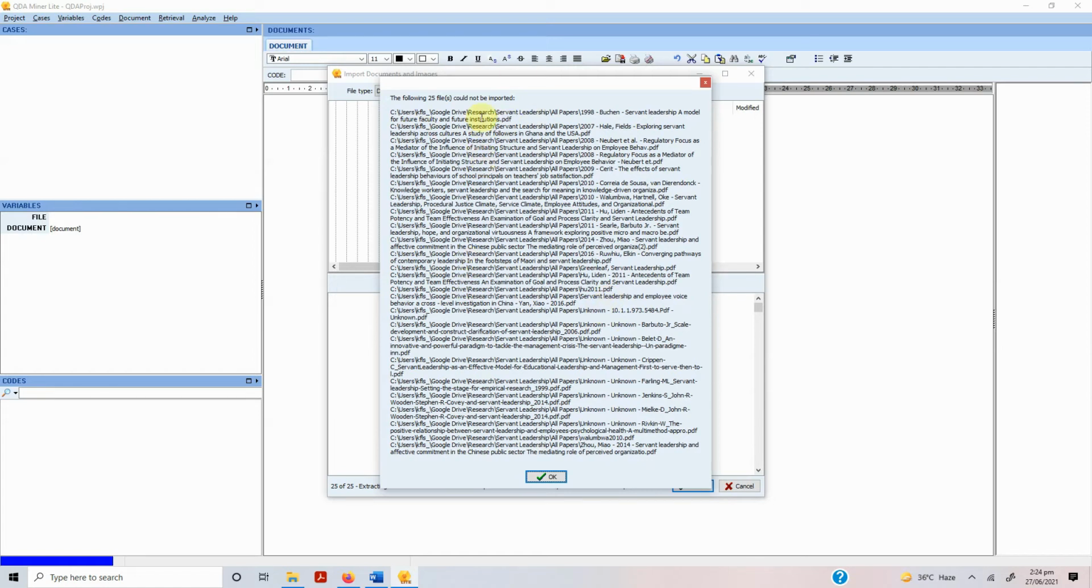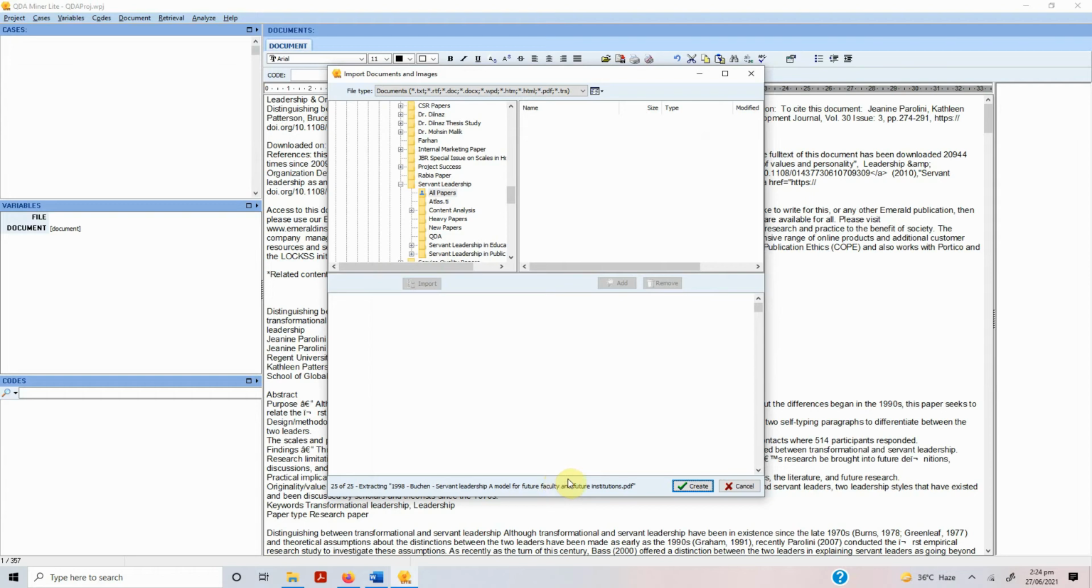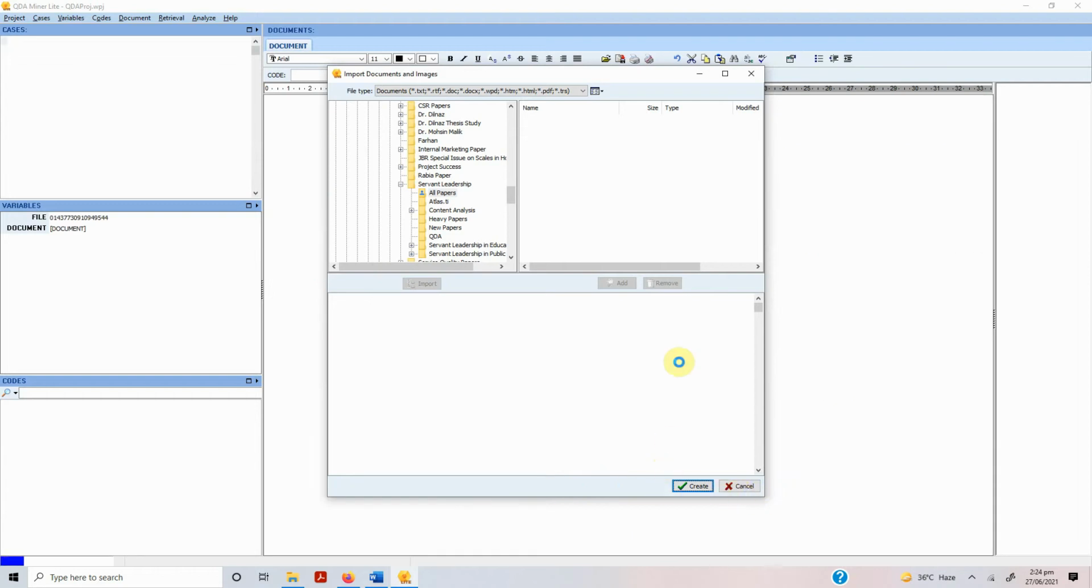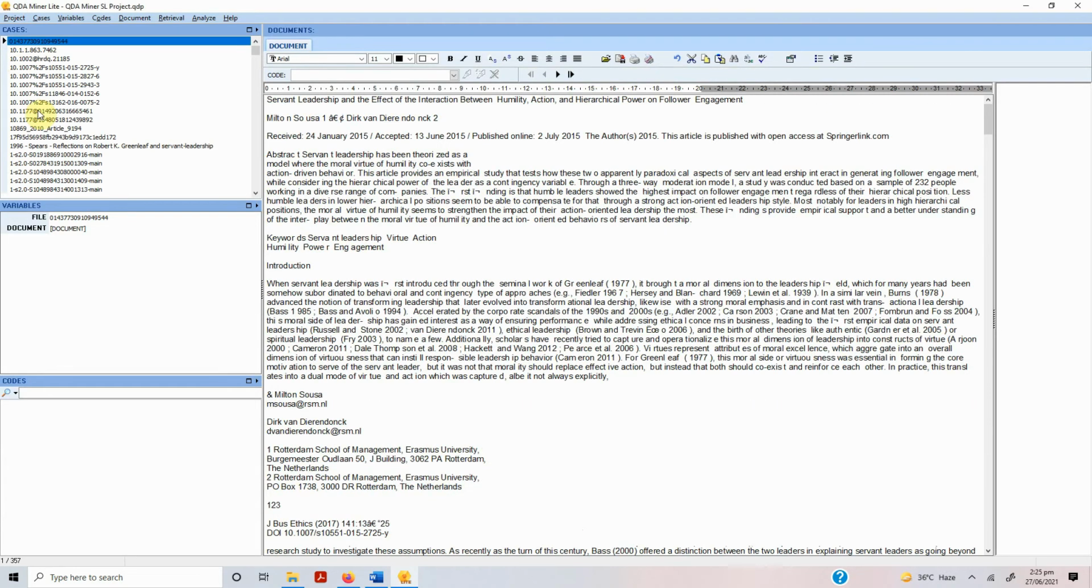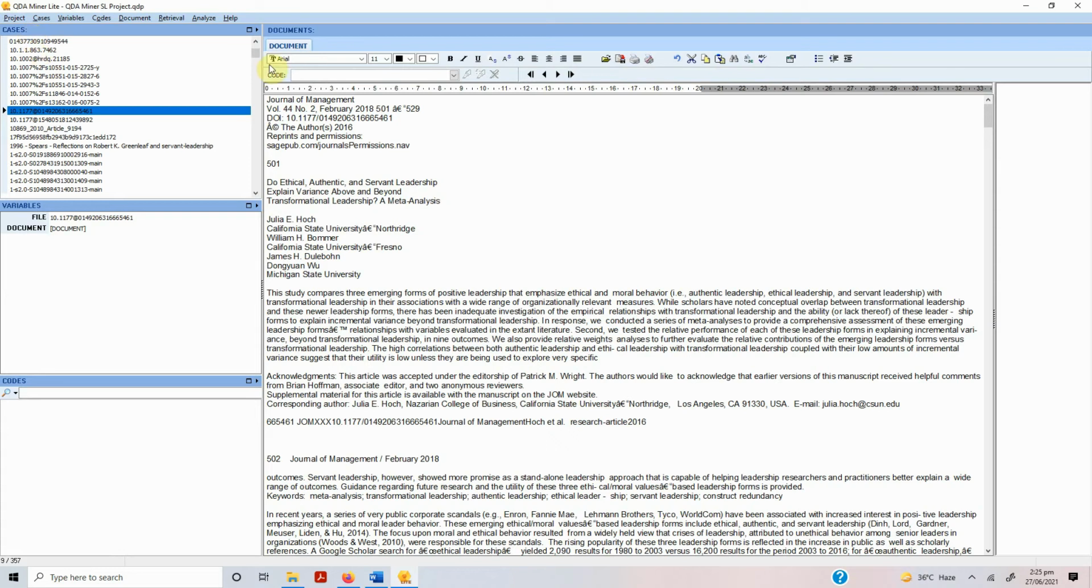A few of the papers could not be imported. Now you need to look whether these papers are very important for your literature and your research, and see if these files are not corrupt or there is no issue with the name of the files. And then what you need to do is just press OK. Now you will see that all the papers that you imported are here listed in this window here, cases window.